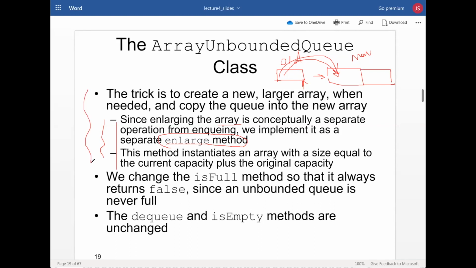You perform some sort of due diligence at runtime to ensure that your queue is enlarged by a fixed capacity. We will also have to change a couple of the observers so that, for example, the isFull method for the unbounded queue, because there is no bound, should always return false. This isFull is not needed. We still need the isEmpty method and the dequeue. The dequeue part does not change because we only care about copying what we have into the new queue. The enqueue operation is going to change the indexing side, keeping track of your front. The dequeue and isEmpty are both unchanged.